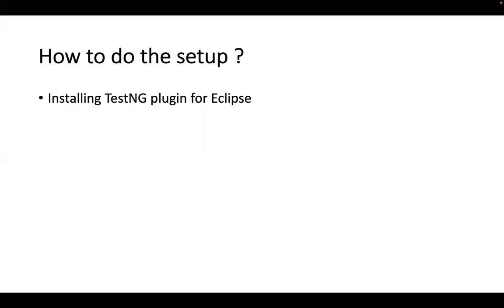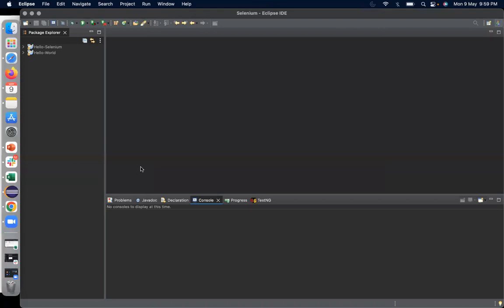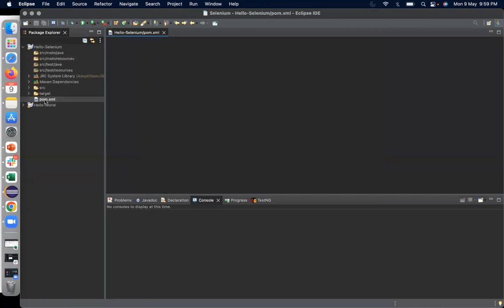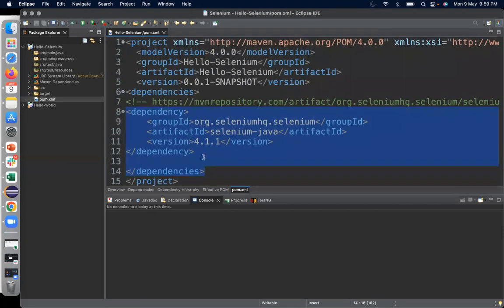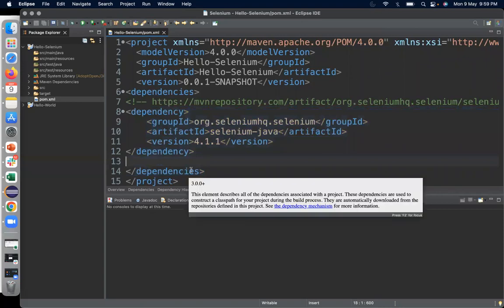So the second step is adding TestNG libraries to the project build path. Here we can use either a Java project or a Maven project. But in real time, we will mostly be using a Maven project for Selenium testing. So in a Maven project, to add any external libraries, we will be using pom.xml. For example, this is an empty project where I just added the Selenium library as a dependency. Now here I'm going to add TestNG libraries.